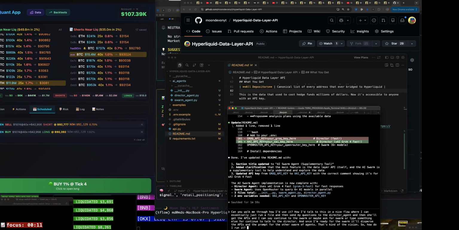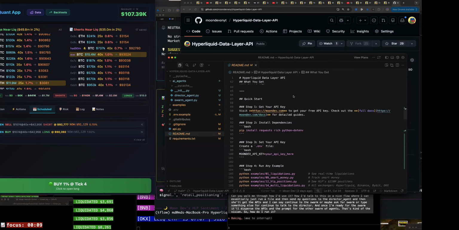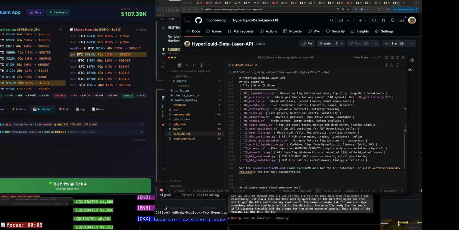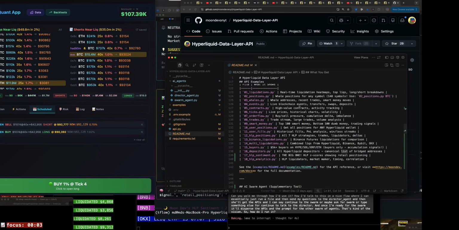All right, let's see if she updated this as well. So this is the README API examples. We have 18 different examples here.